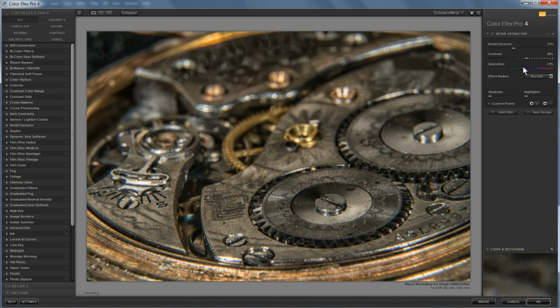Saturation. I don't want to go overboard, but I do want to have a little bit more contrast in there. And I mean a little more saturation. Alright. Let's see about the shadows. That's brightening them up a little. I think I like them darker. Highlights. Not seeing much of an effect with those.